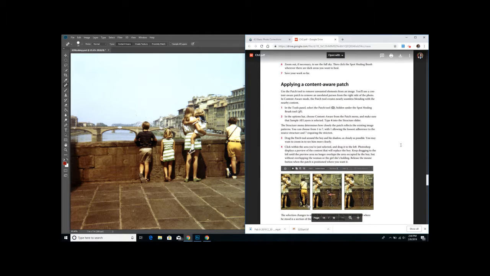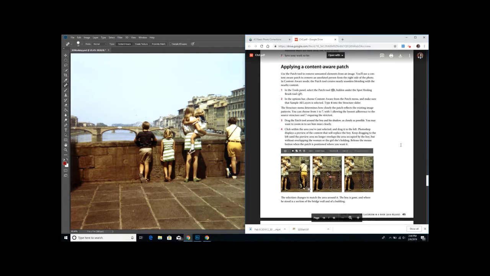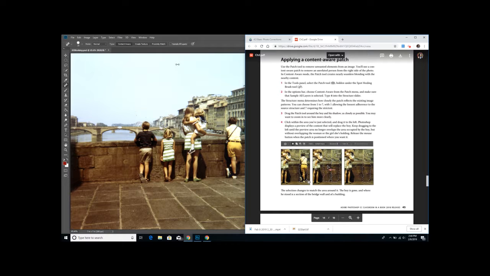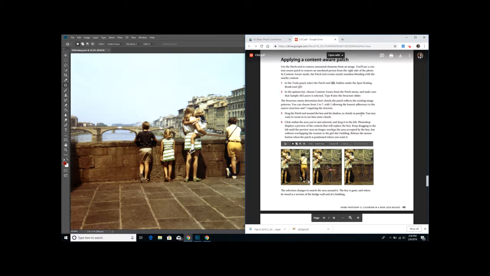The next thing we're going to work with is the content aware patch. So instead of using the spot healing brush tool, we're going to click on this option here and change that to the patch tool. Okay, and then we're going to take a look at our options at the top here.